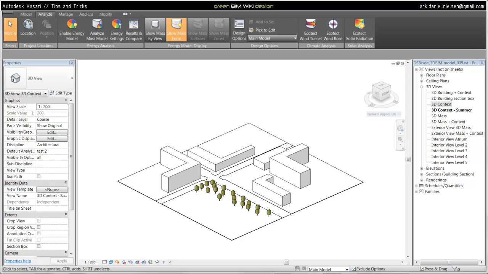In this tutorial, I will explain what you need to prepare and do before you get started on the analysis and use the different simulation functionalities inside Vasari. Some of the simulations use weather data and a specific location, therefore it is necessary to specify the location. You can specify it by going to Analyze and clicking on Location.